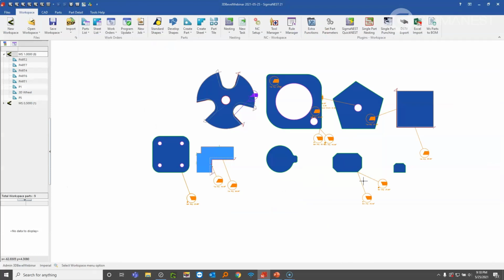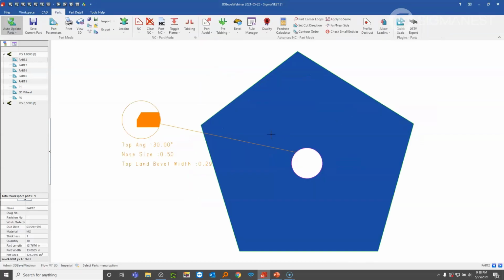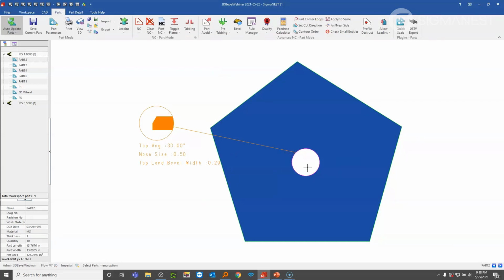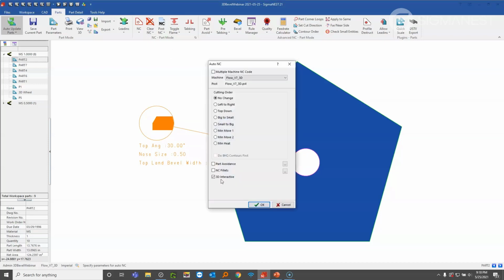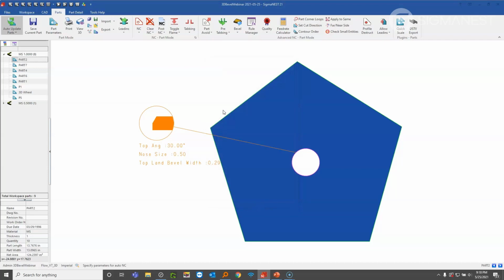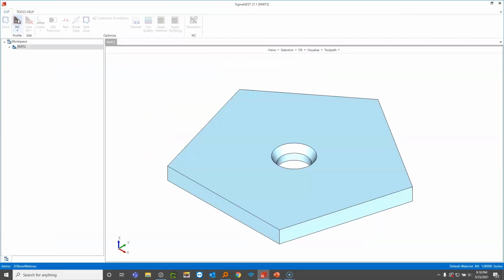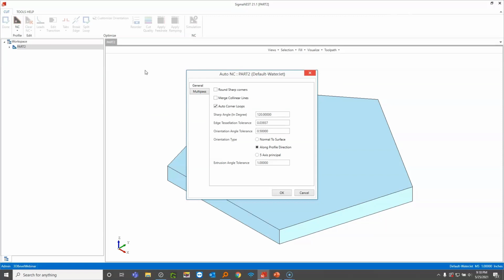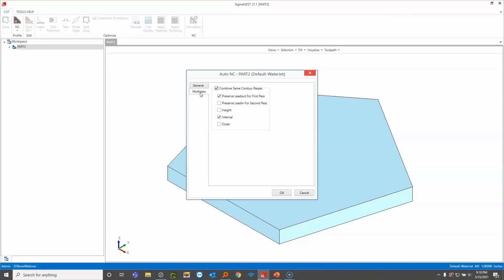All right, so let's go ahead and choose this part over here. This part has just one hole in the middle with a countersink. Now, all I have to do, same process, make sure this is checked here, hit OK. And once I hit Auto NC, this is going to be the option that matters here. So notice it says combine same contour passes. So what I want to do is first show you how this looks when you preserve lead out for the first pass. So I'm going to hit OK.